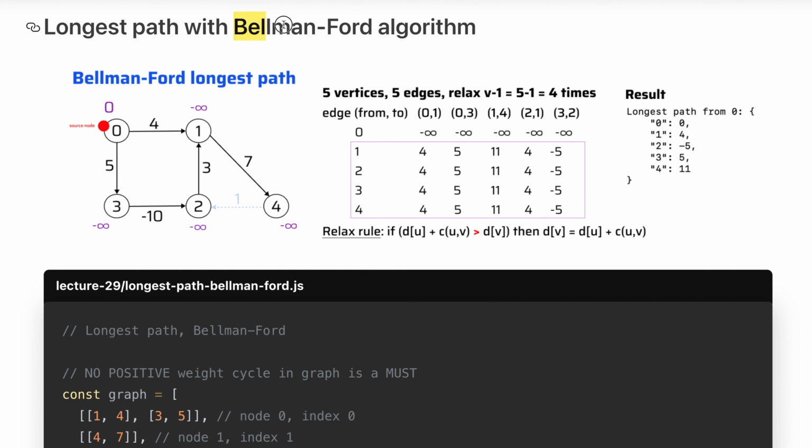Next, we're going to see how Bellman-Ford can be used to calculate the longest path. With two very simple modifications from the shortest path algorithm, we are able to make Bellman-Ford calculate the longest path. The first one is changing infinity to minus infinity, which is the assumed distance between the source node and all of the other nodes. The second thing is to flip the comparison sign of the relaxation rule. Basically what this says is, we always choose the bigger number, the longer path. And if we do that, this is our final result.